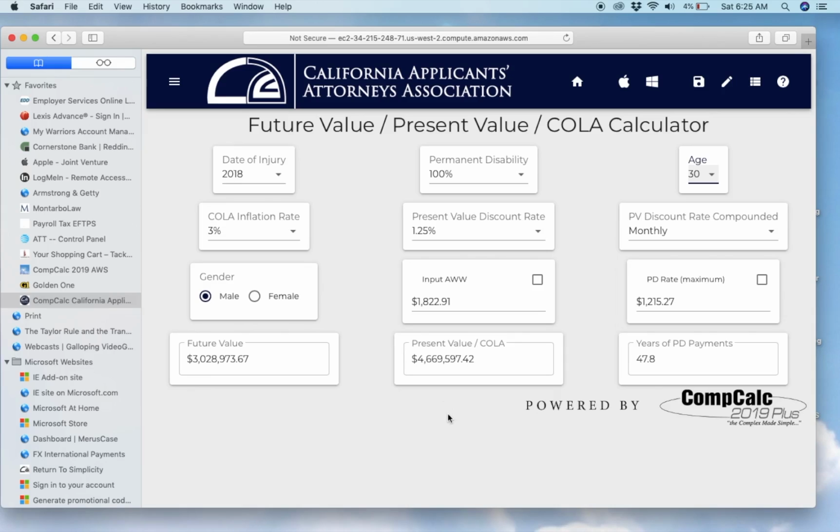Now, what's coming in 2019 on the future value, present value COLA calculation is we're going to modify this, because this number right here could be as much as $40,000 off, high or low, depending on the applicant's date of birth and the specific date of injury. The way that this algorithm works is we're using the age at first payment, not date of birth. The date of birth is going to be specific down to the day. If we were to use date of injury and date of birth, it would be calculating this down to the penny, because it would be calculated down to the day.